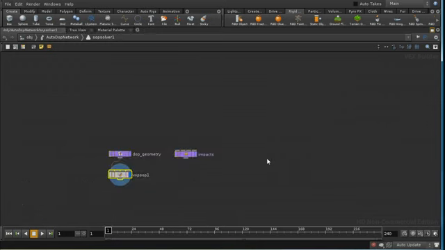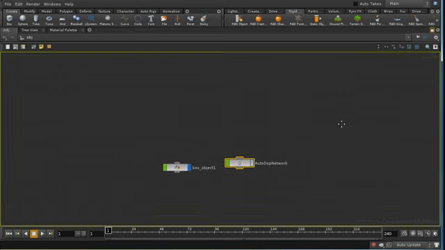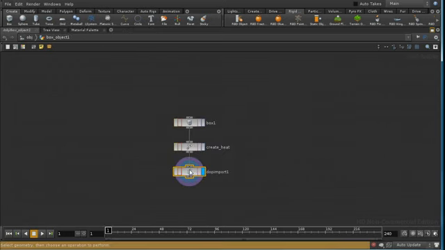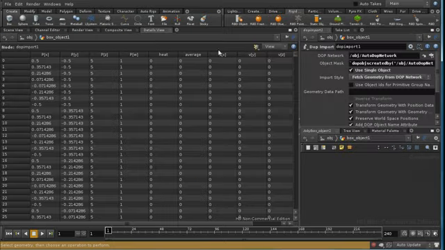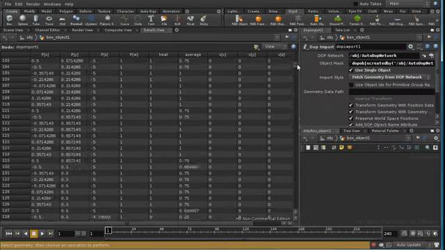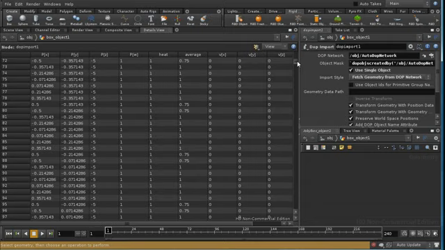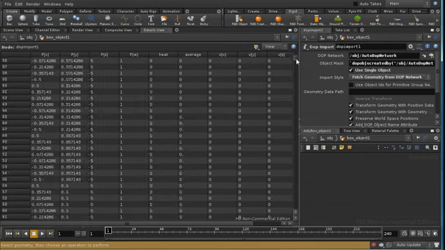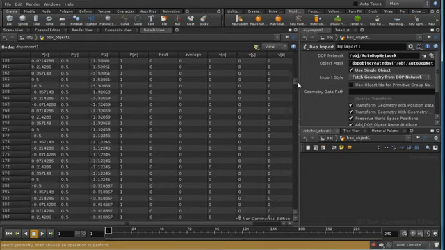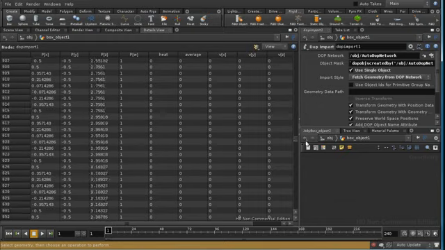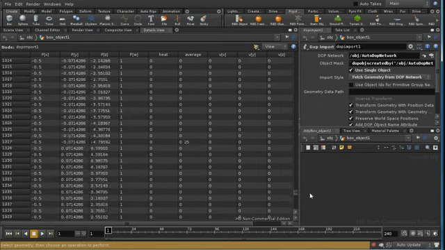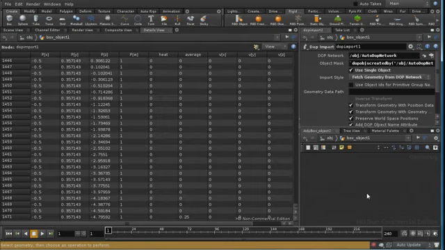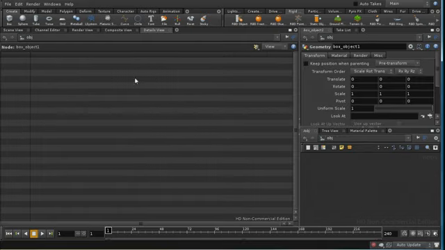So if we go to our object and have a look at a details view, we should see that there's an attribute called average, and if we scroll down we can see that in some cases the average is 0.75, 0.66, as we would expect, and on a very few occasions it will be 1. So that's the first part of our network.